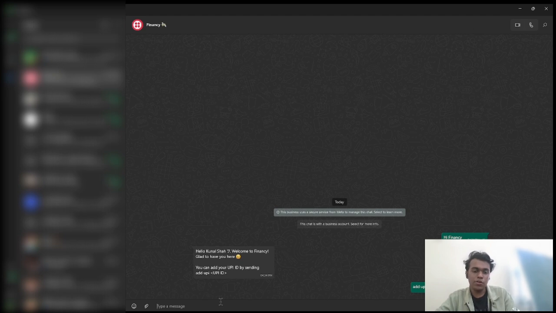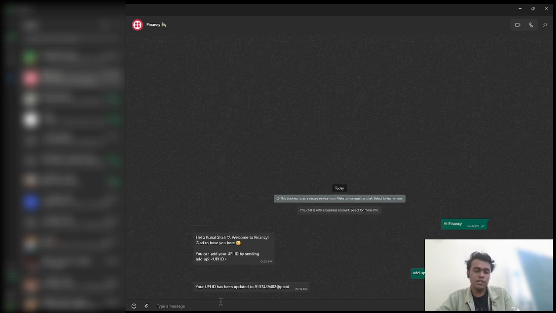Okay, so I have shared my UPI ID with it. Now it'll check the UPI ID and add it for us. Next, we can add our friends whom we daily interact with in our day-to-day life, or we want to share our expenses or split bills with them. So I'll add one of my friends.